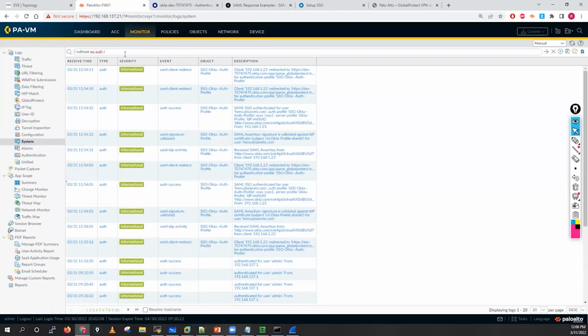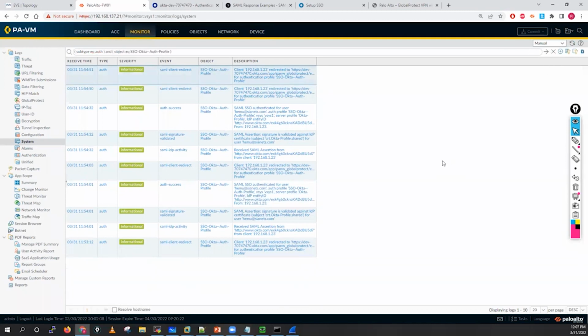Set the subtype equal to authentication and look for these logs. Put this profile as well, so you will see the more specific logs here. The first log which you will see is your SAML client redirect log. This is the first log you will get.